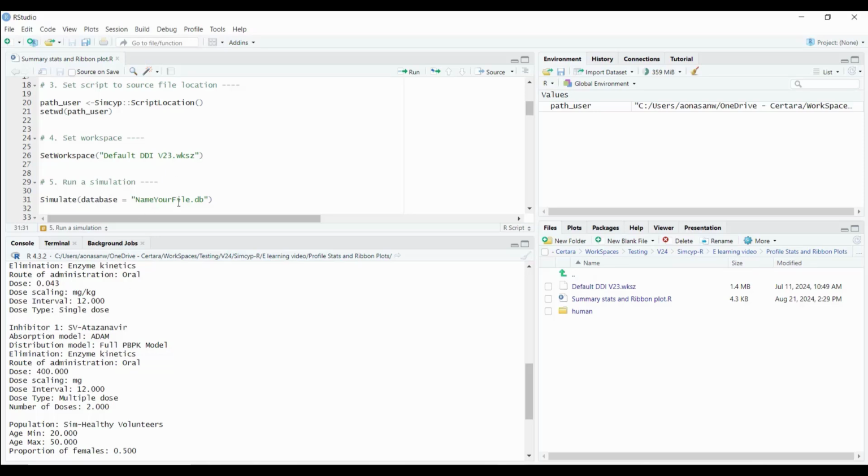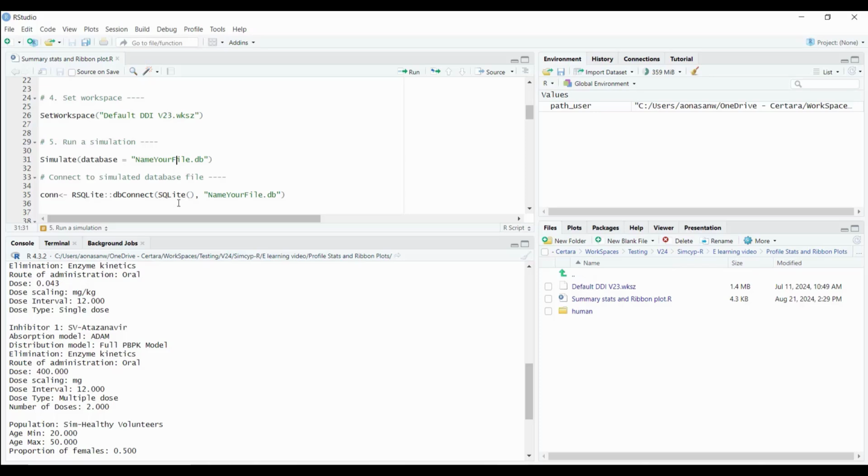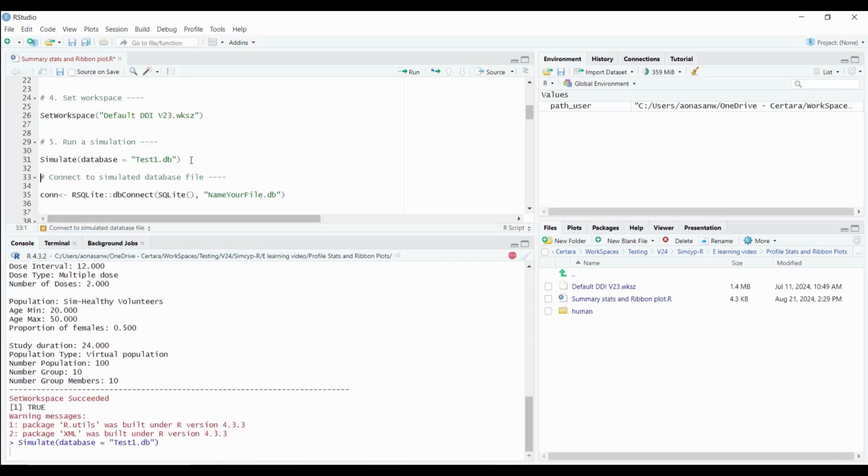The next thing I'm going to do is run a simulation. For this, like I said in the presentation, we use the function called simulate, and within this function we specify the database file name. In this case, I can call the database file name whatever I wish. So for example, I can call this test1.